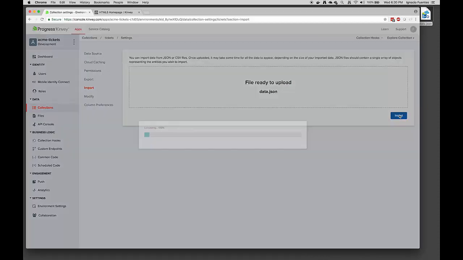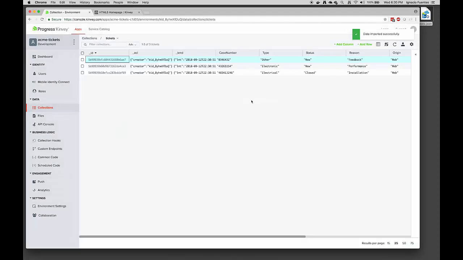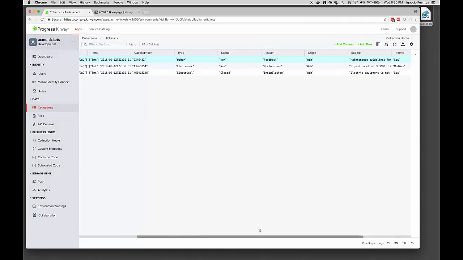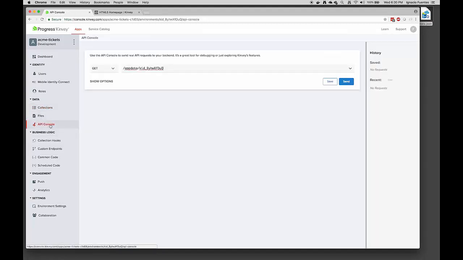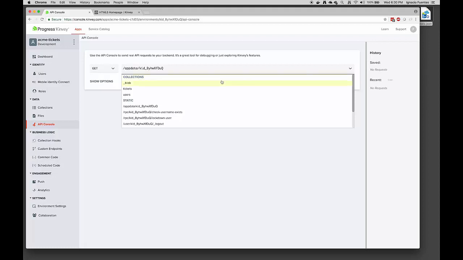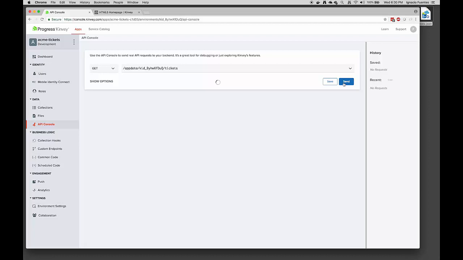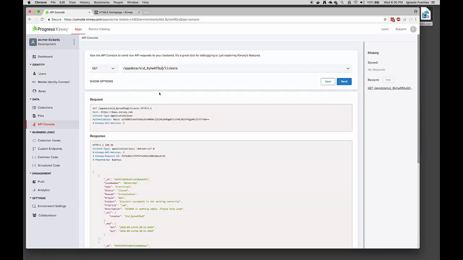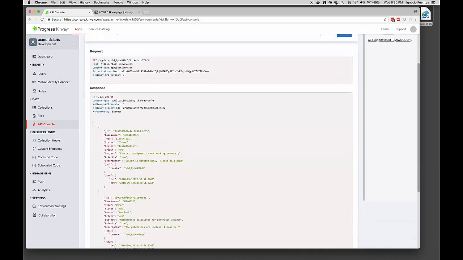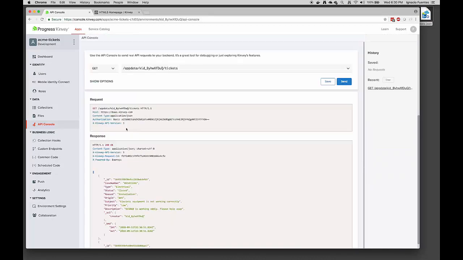We'll drag and drop a JSON file, hit import. As you can see right here, we now have some actual data. So what this means, going back to what we were talking about before, is we now have a database. This is a NoSQL database, and it's already exposed as a collection. In fact, we can go to the API console and take a look at what that collection looks like. So if you make an HTTP request to this tickets endpoint, we hit send, we now can see that the data is exposed as a simple JSON file. It's a JSON array that we can interact with.